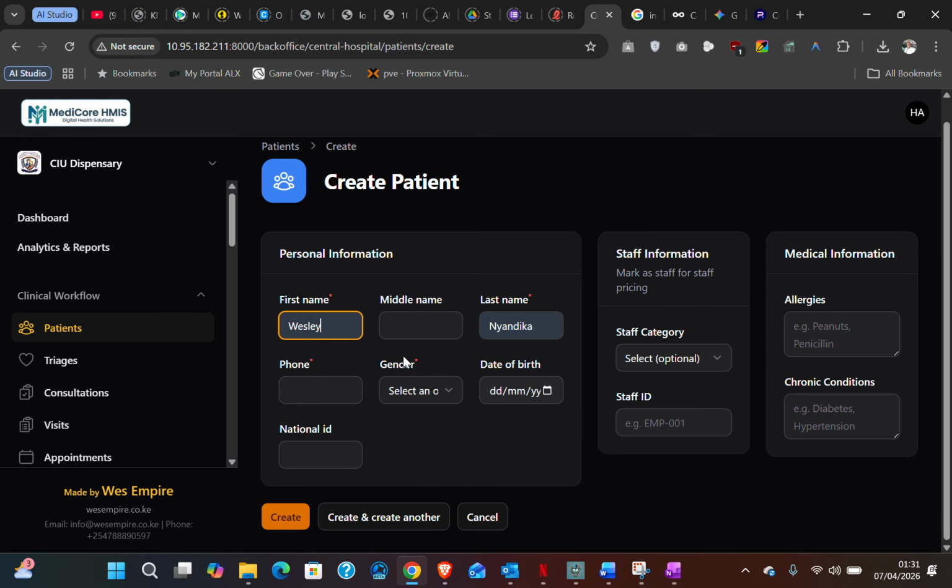So first name, I'll go with that. Forget the middle name. The phone number, I'll do a phone number here: 0597. Our gender, well, I'll do a date of birth here. Can say 0404. Then my national ID 123 456 789, just something like that.